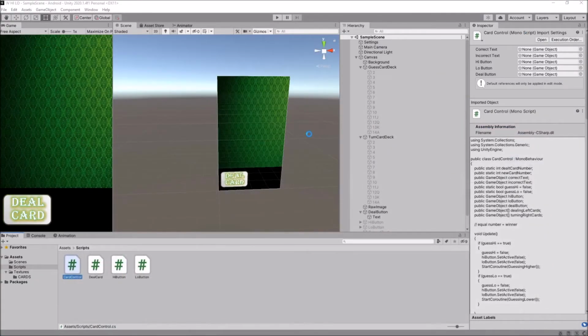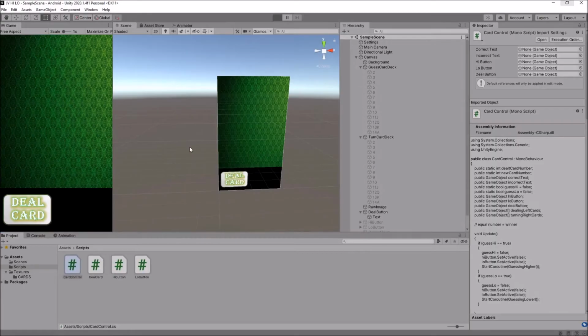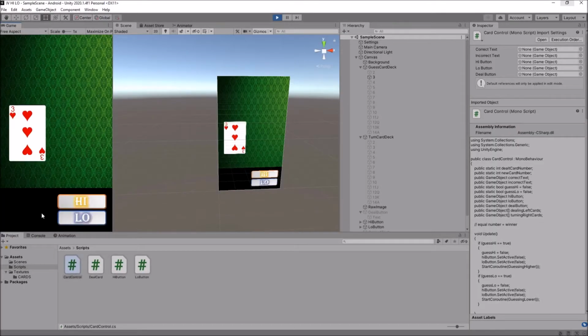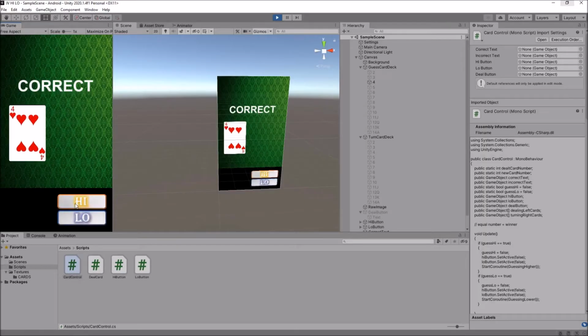So let's head back into Unity, let it compile, press play, and let's go. So high, and we got that right. So that should become 4. And oh, we do need to get rid of that, don't we?